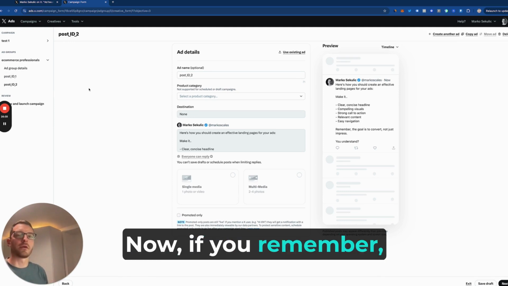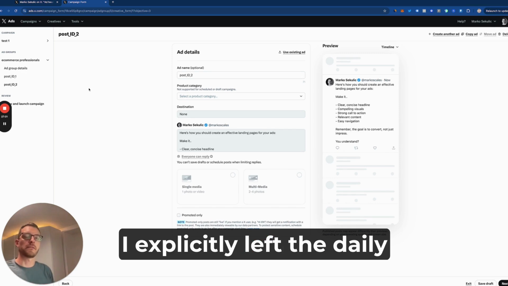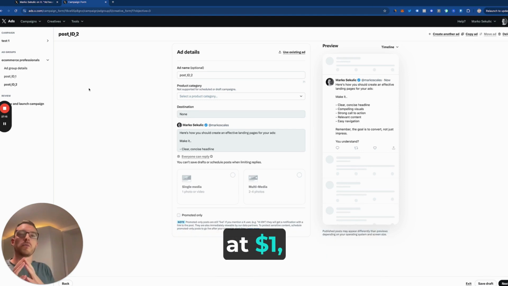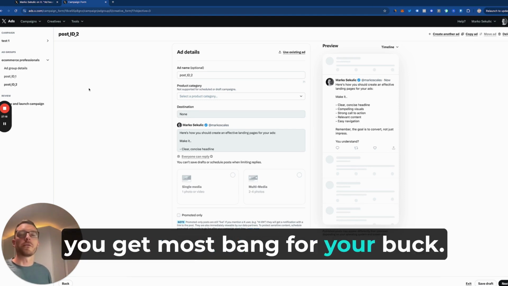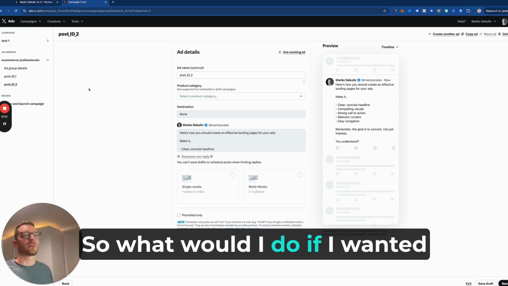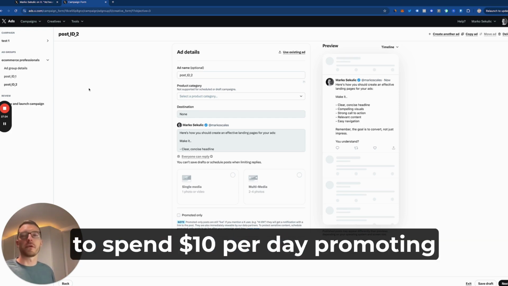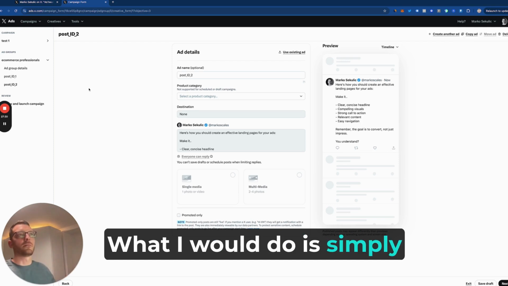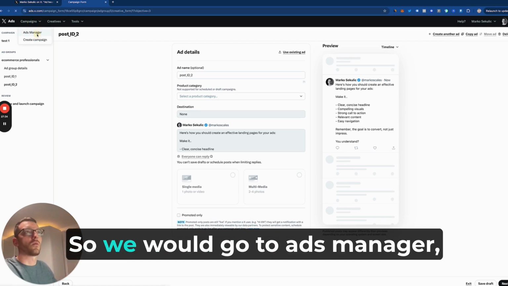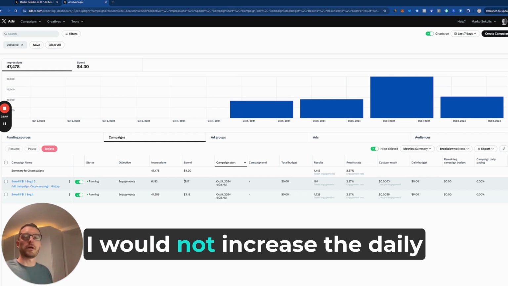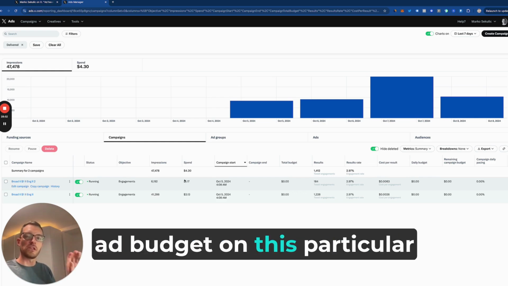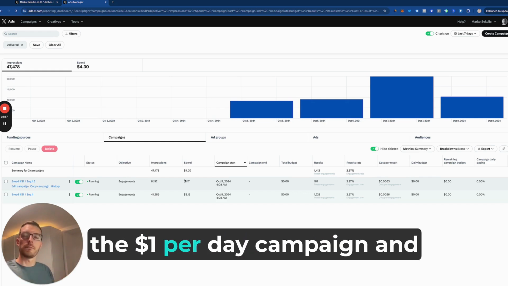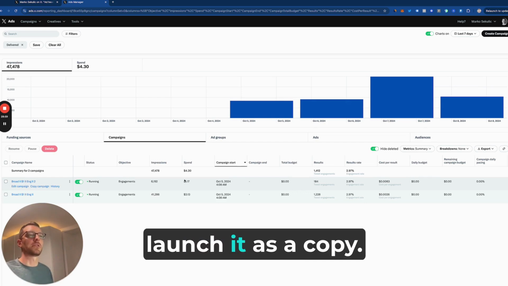Now, if you remember, I explicitly left the daily ad budget at $1 per day, because as said before, at $1 you get the most bang for your buck. So what would I do if I wanted to spend $10 per day promoting my posts on Twitter? What I would do is simply go back to campaigns, so we would go to Ads Manager. I would not increase the daily ad budget on this particular campaign. What I would do is simply copy the $1 per day campaign and launch it as a copy.